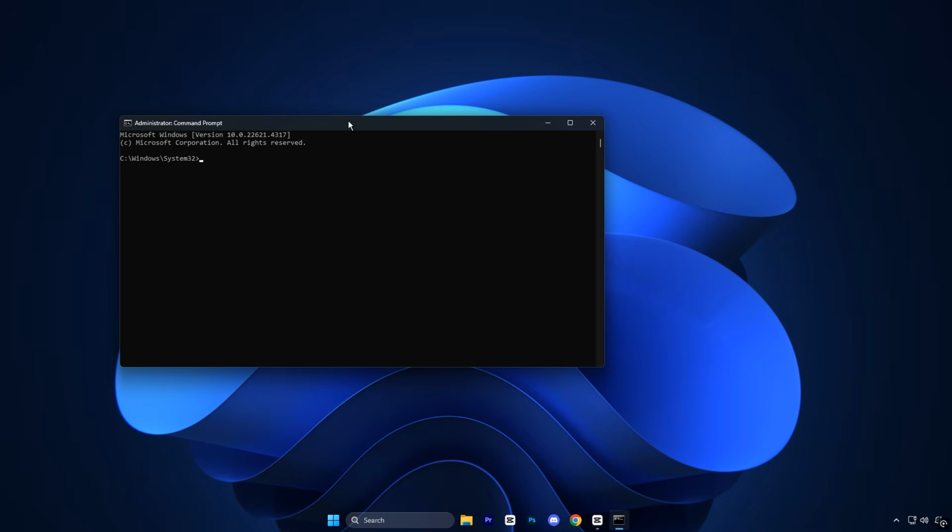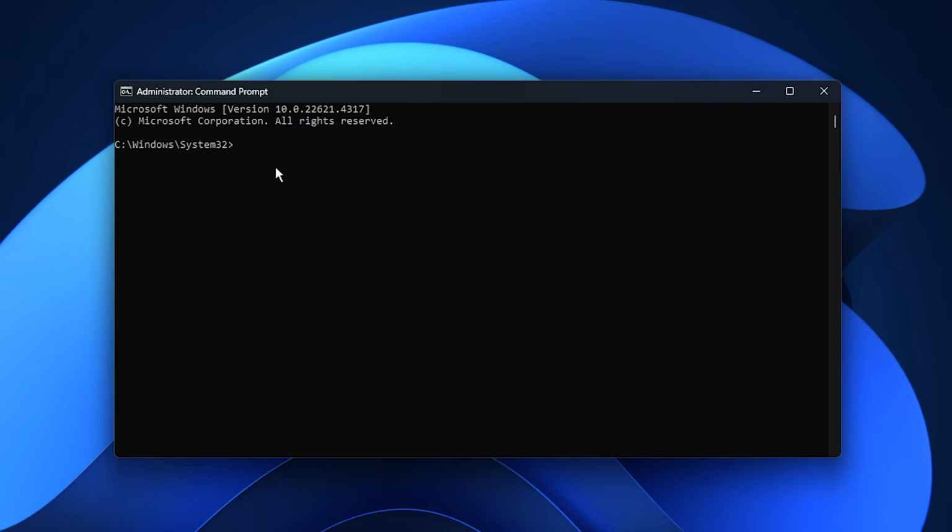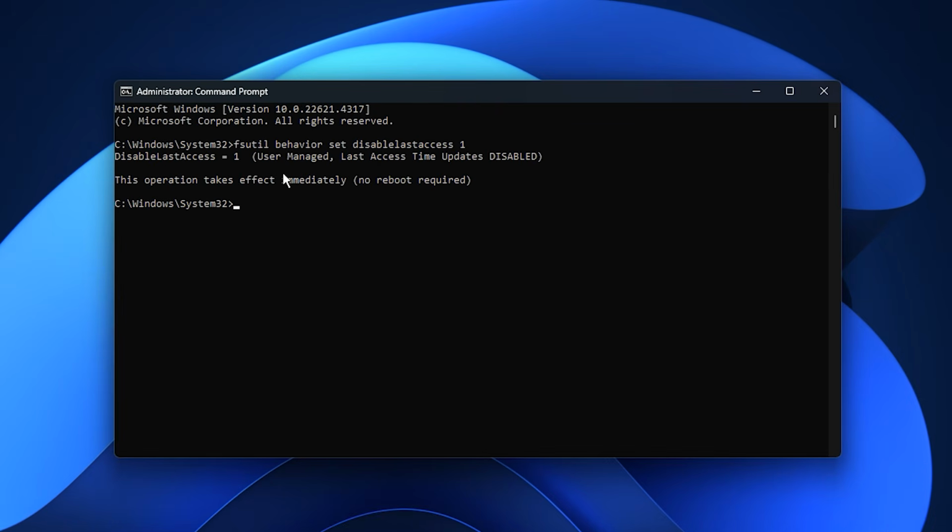Once the command window opens, copy the exact CMD command from the description and paste it here. Then press Enter. After running the command, you should see a confirmation message stating that the setting has been updated successfully. This tells Windows to stop recording last access timestamps on NTFS drives, lowering unnecessary disk writes and keeping your NVMe drive free from extra background tasks that could cause microstutters during gameplay. Once complete, close Command Prompt and restart your PC to ensure the change is fully applied across the system.